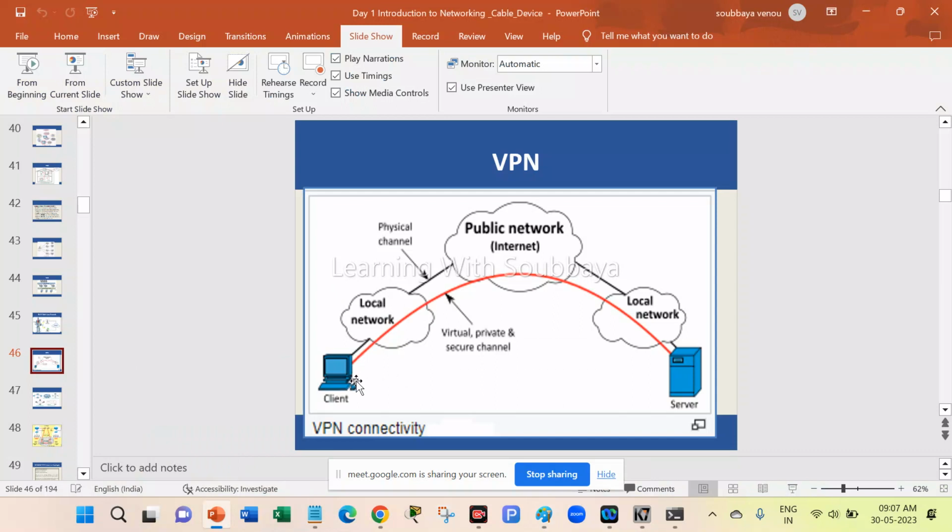So you can see here one location, another location here. You can assume this is the client and this server here, but you are going to connect via public network only. That's internet only you are going to connect. But how can we connect via internet here? We have to create a channel.